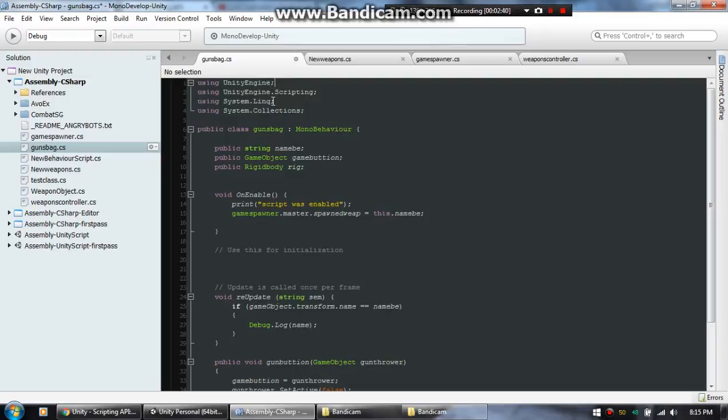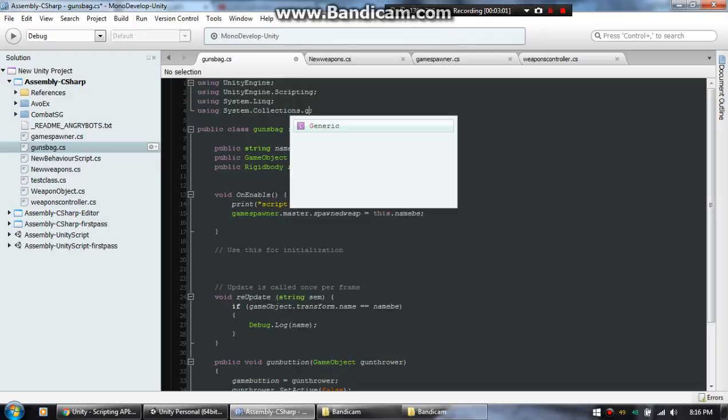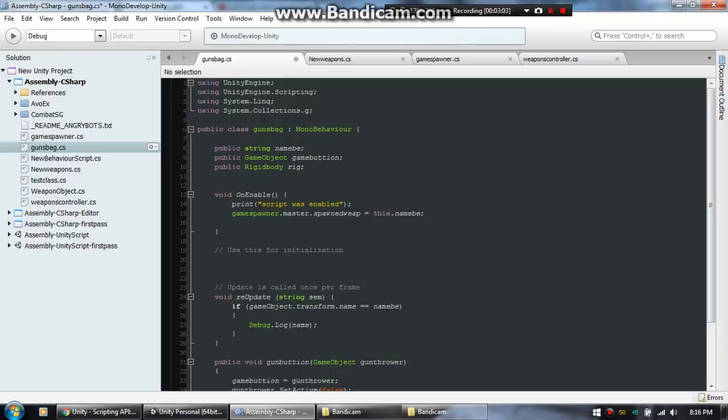Now, there are a few others, if you did scripting someplace else, like Linq. Collections is more for if you're trying to use what we call arrays. They do not use lists. You have to do Collections.Generic for a list. But we'll get to that.